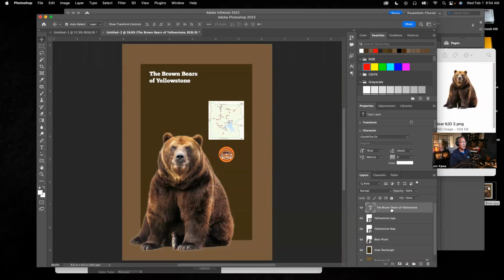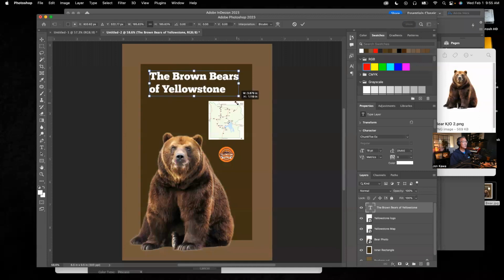With this layer selected, I want to enlarge this. I want to bring it up in size. So I'm going to do Command T to transform. I'm going to grab the corner. I don't have to hold any modifier keys down. Click and drag this visually until it's about the size that I want. Then I'll center this and move it over and hit my return key.